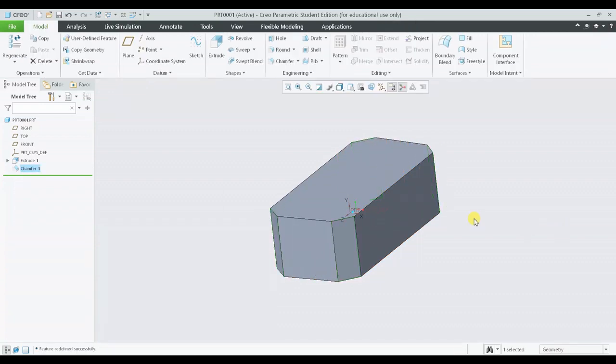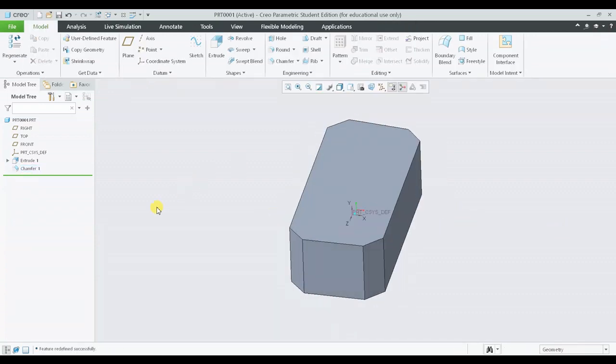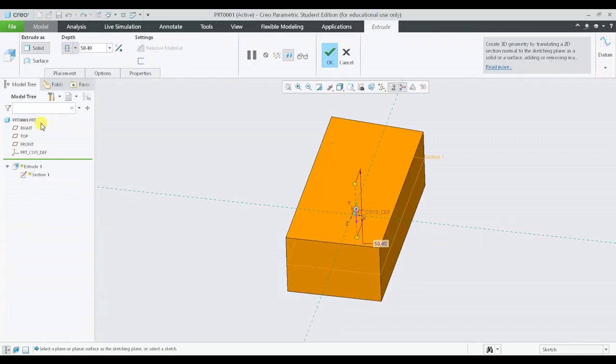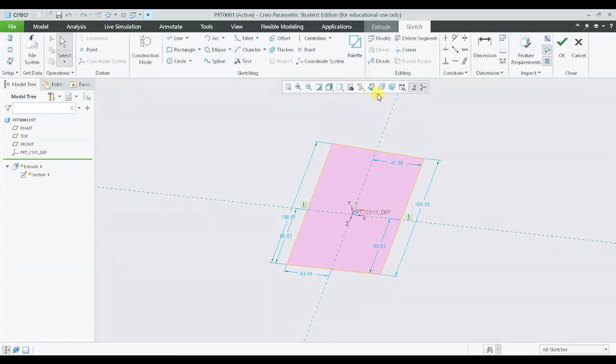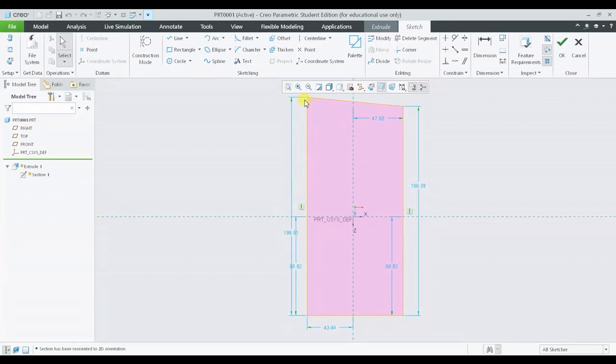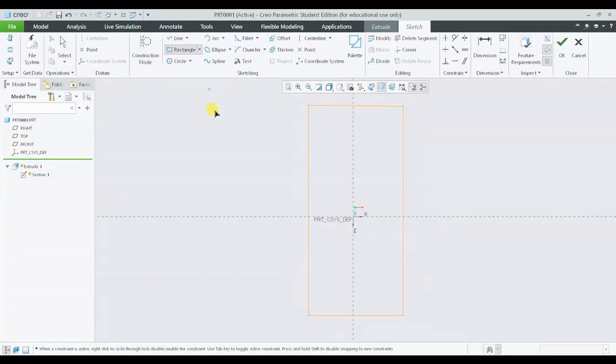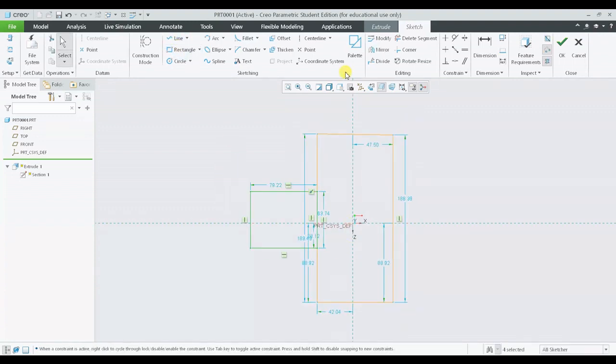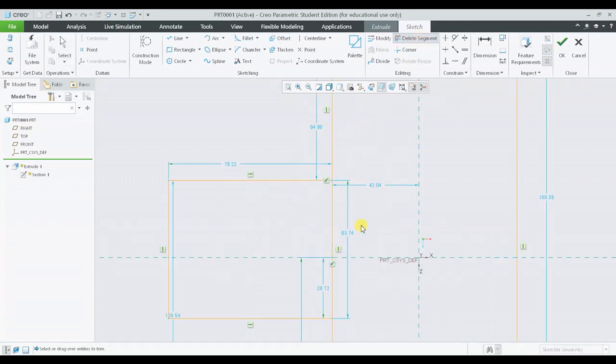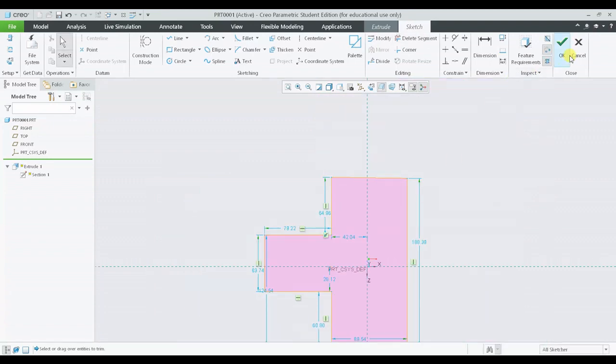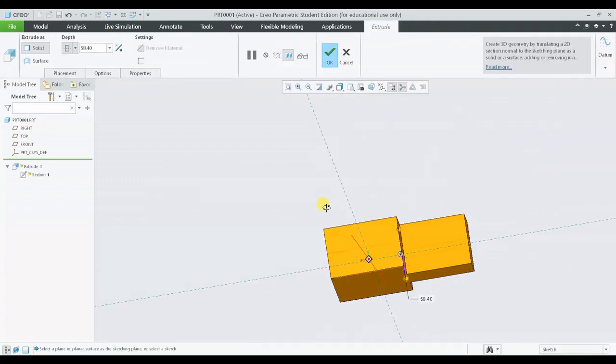This particular command is quite powerful. I'll just explain you the reason for that. I'll just go to the extrude and I will edit the geometry by clicking on placement and edit. Aligning the view. Let me add a box feature over here. And delete the segments in order to make it a closed loop. So I have this particular feature ready with me.